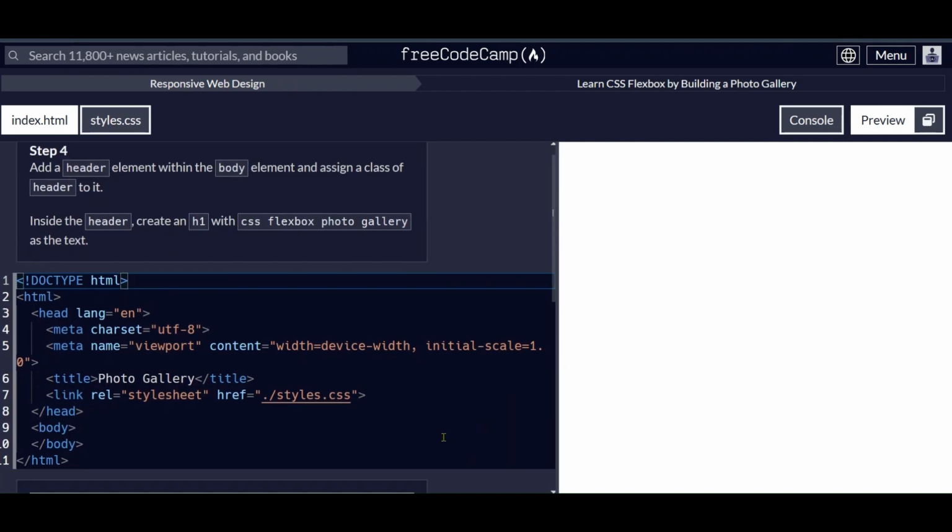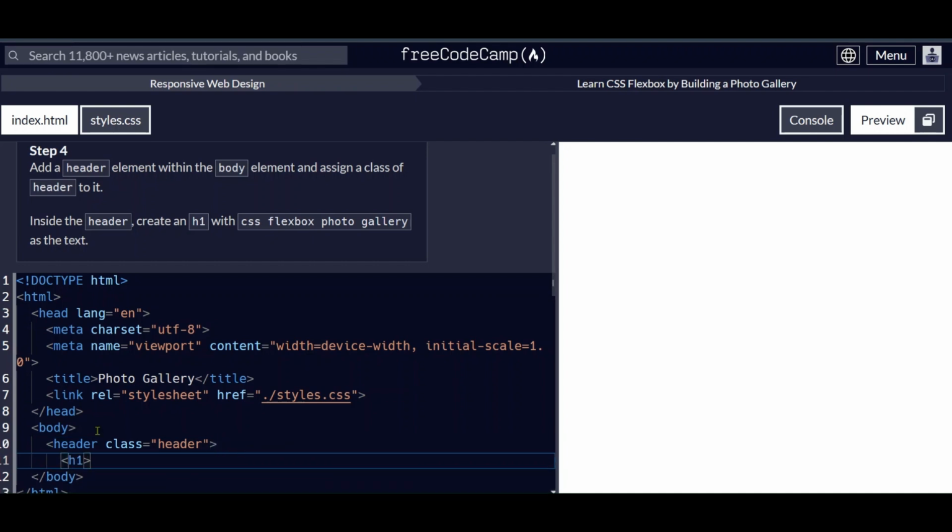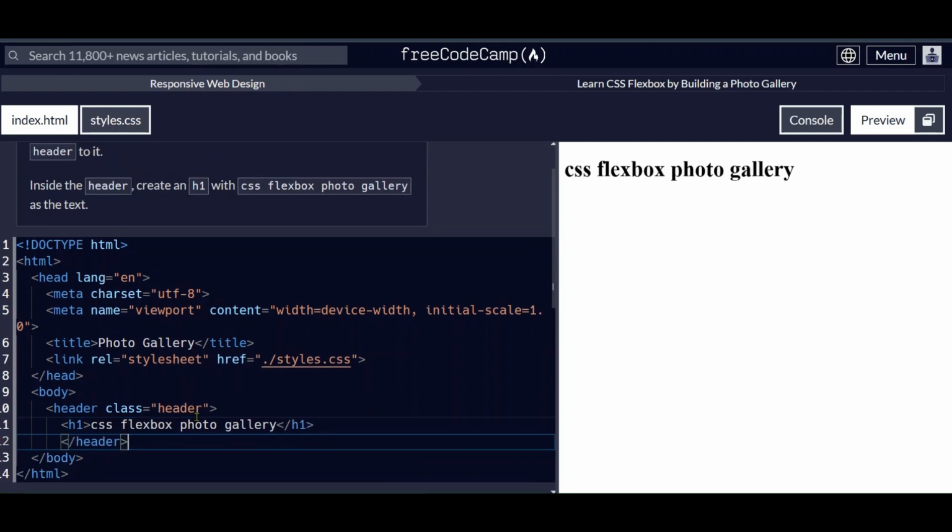Step 4. Now we gotta add a header element within our body element and give it a class of header. Inside that header element, let's add an h1 element with the text as CSS Flexbox photo gallery.